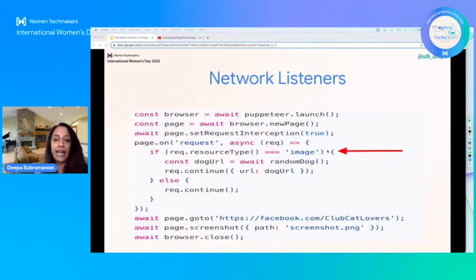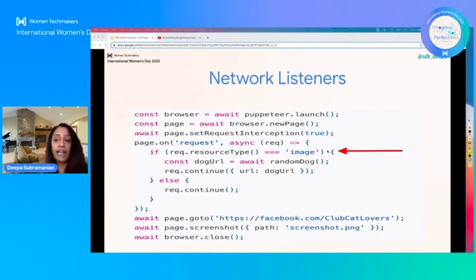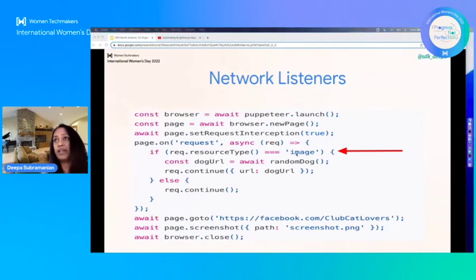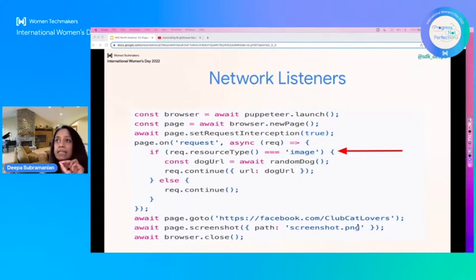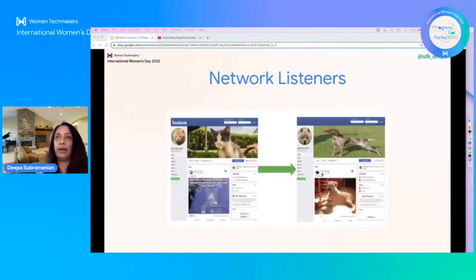So now moving on to network listeners. Puppeteer allows you to add network event listeners and interceptions, meaning both network requests and responses can be modified or mocked if necessary. Here's an example where we are intercepting images. We are going to this page called Cat Lovers, and then we are trying to intercept all the images that have cats and turn them into dogs. For example, this is how it will look. We are finding all the cat images and mocking them with dog images here.